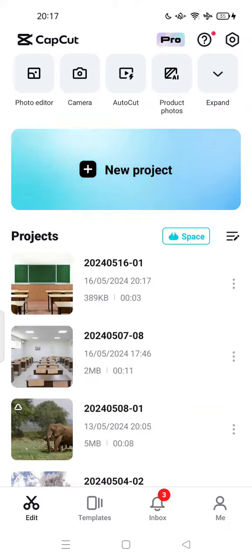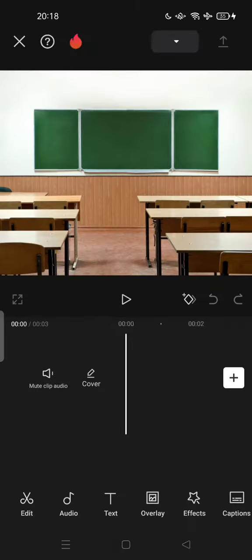Today I'm going to show you how to remove object from video. If you regularly use CapCut as your video editor, you can remove object from video. Just do these simple steps. So let's start by opening one of your projects.